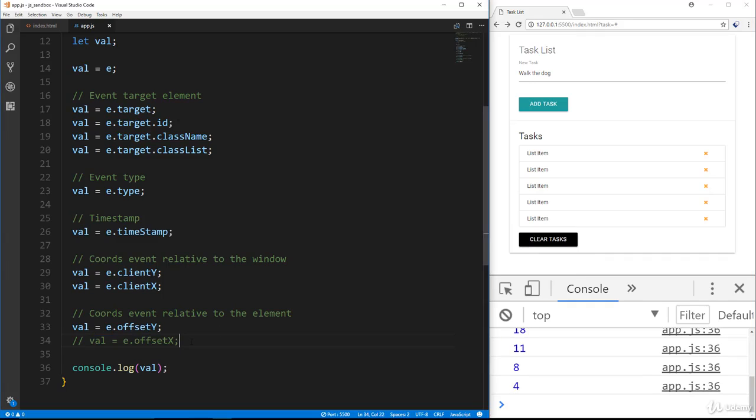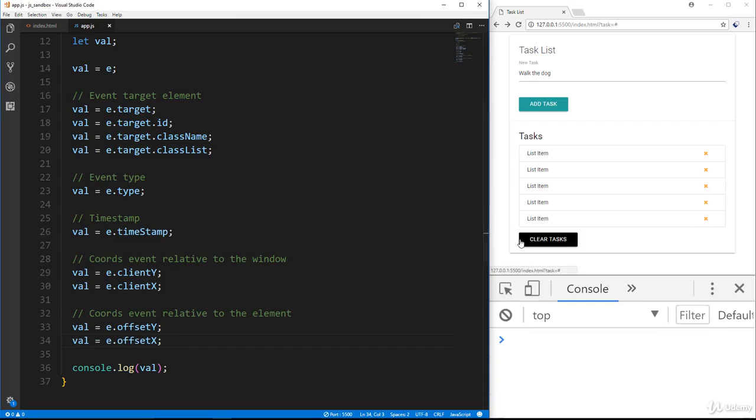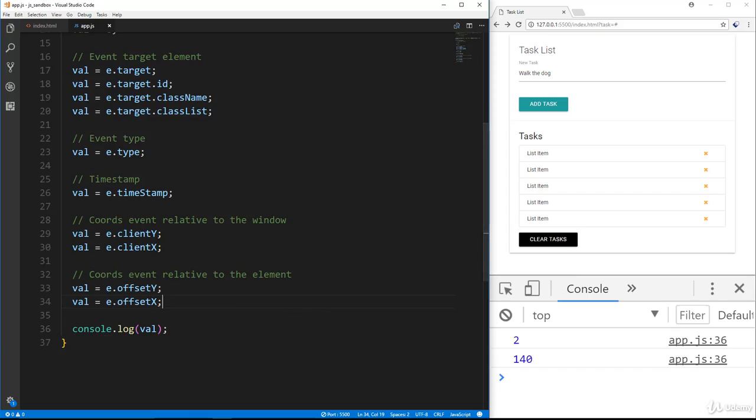If we look at the x-axis, if I start at the beginning here of the button, we get 2. Okay, so this is from the button. This isn't from the window anymore. If I go to the end, then we get 140. All right, so we can get these different coordinates.